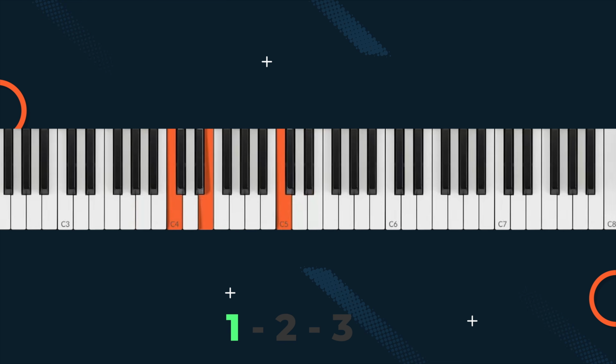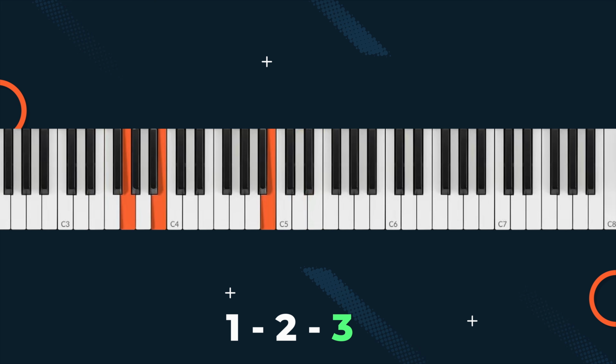There's also 3-quarter time, which has 3 quarter notes. 1, 2, 3, 1, 2, 3, like a waltz. You can also have 6/8. 1, 2, 3, 4, 5, 6. These are called time signatures.